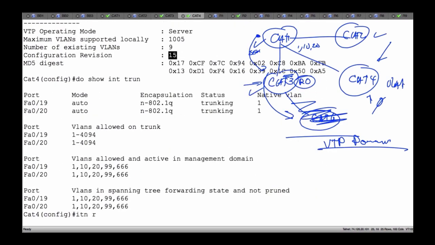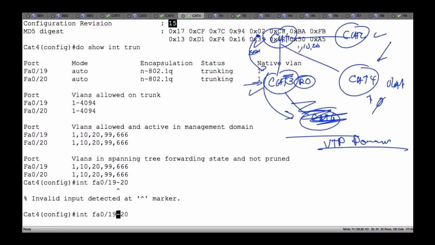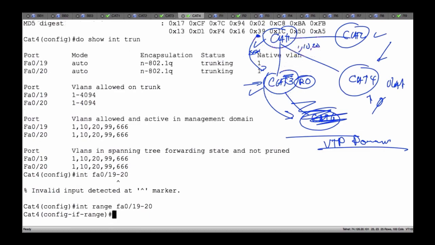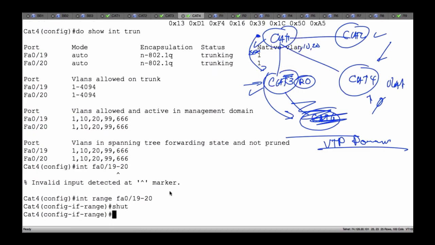19 and 20. So interface range FA0/19 to 20. I said range, but I didn't type it. And what I'm going to do is shut this interface down.